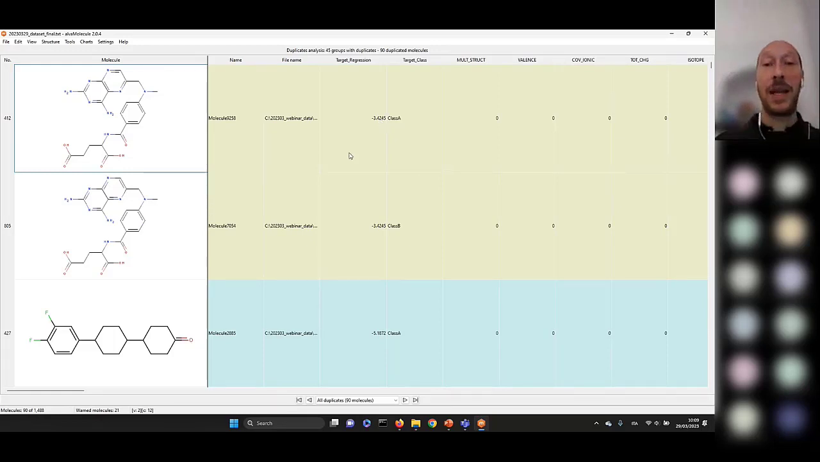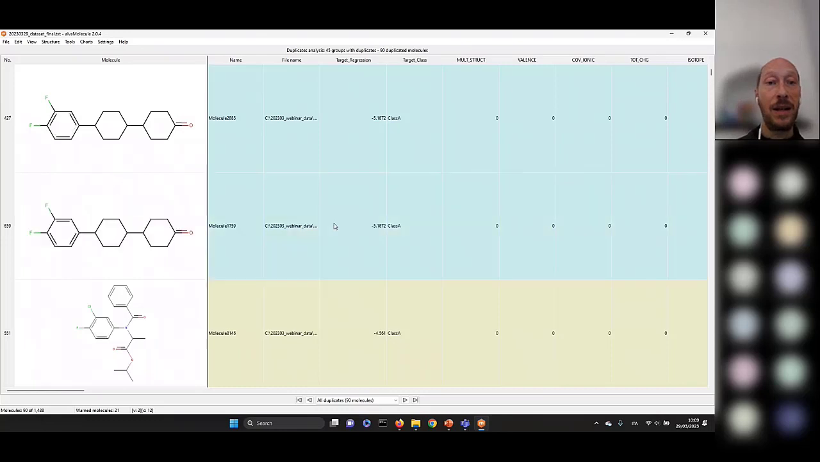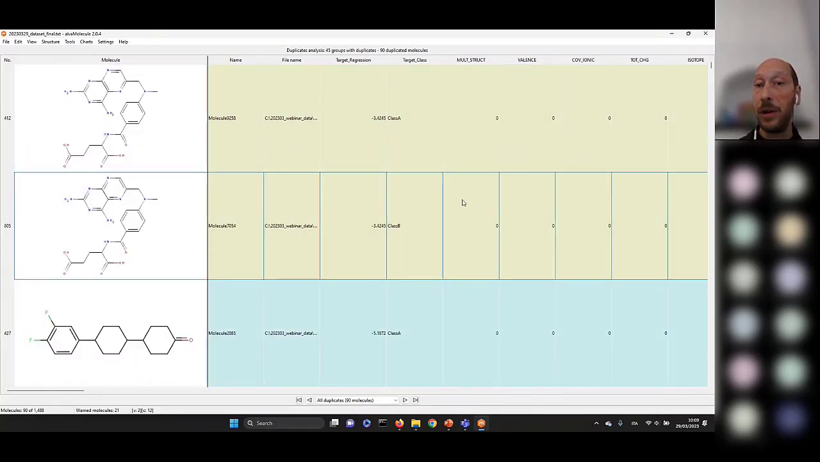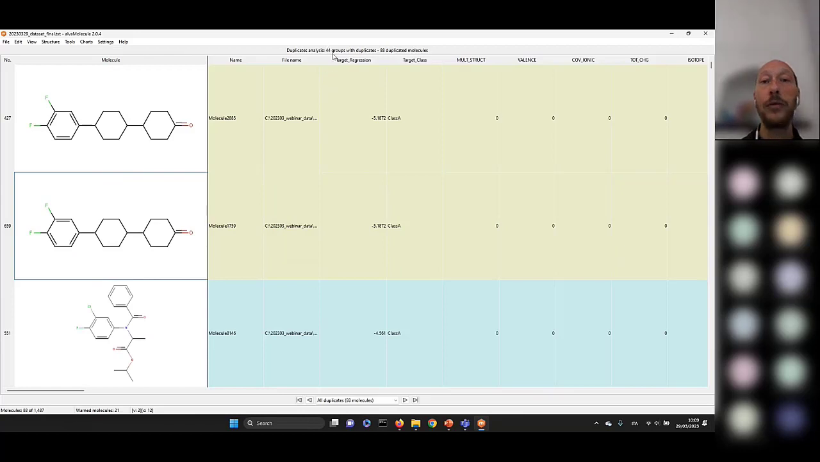So what we can do now is manually explore our data set, and for example, we can decide to remove one of these molecules. For example, we can decide to remove the second molecule, since we have just one molecule with the same structure and with the same value for the target regression, that in this case is the variable that we want to explore. So we can, for example, delete this molecule. So we now have 44 groups of duplicates for a total of 88 duplicated molecules.